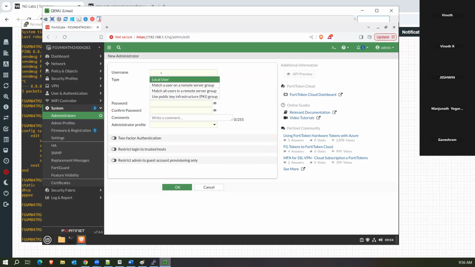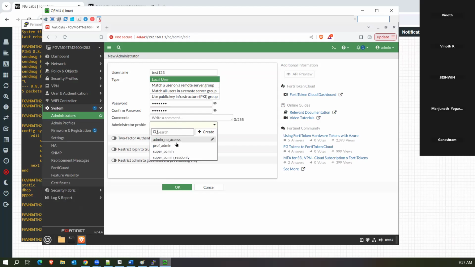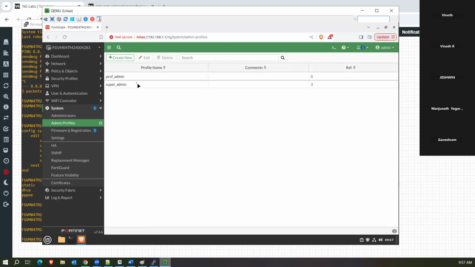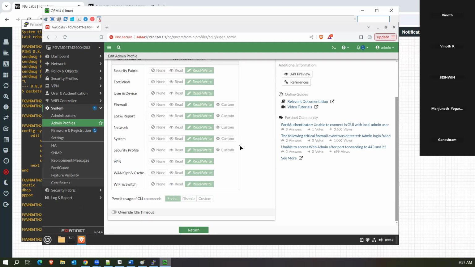In local users, it's a straightforward configuration. You will create the username and the password. I will use the same, test123. And then while choosing the admin profile, this is where the fun comes in. You can assign different admin profiles, and each admin profile will have different privileges. Let's take a look at the privileges now. So you have your super admin, which is the default read-only profile. Basically it provides access to everything in the firewall because it's a super user admin.